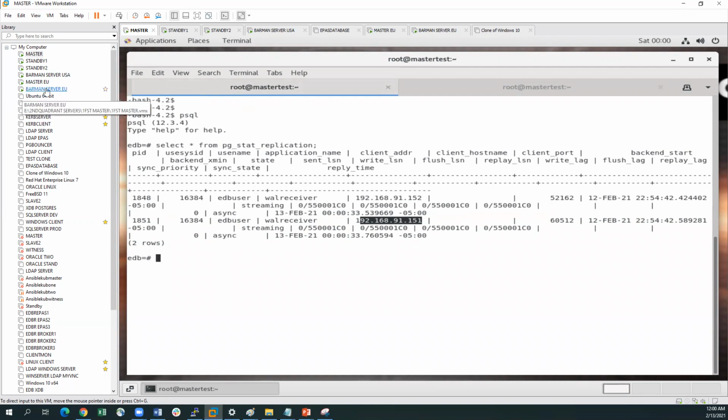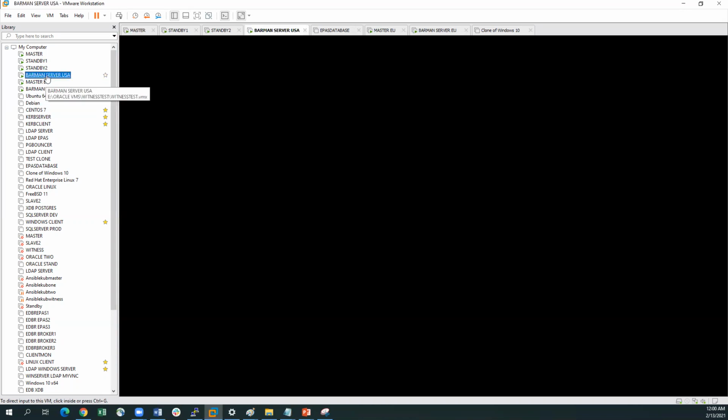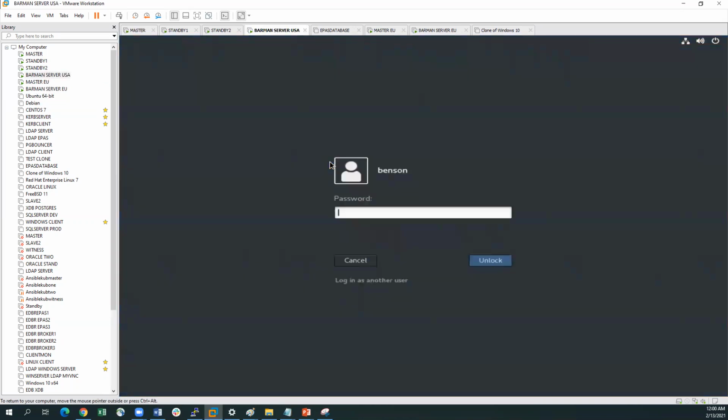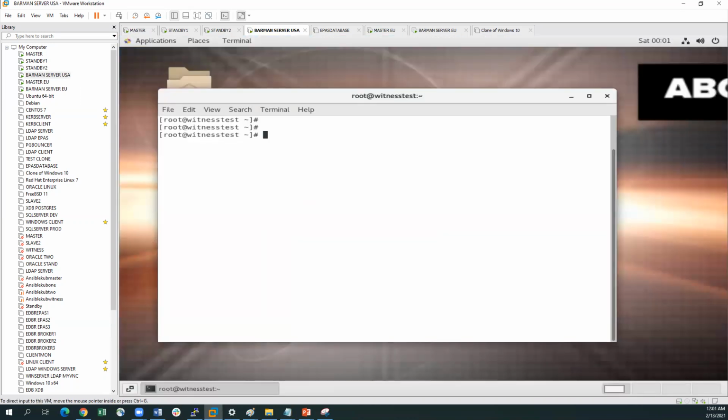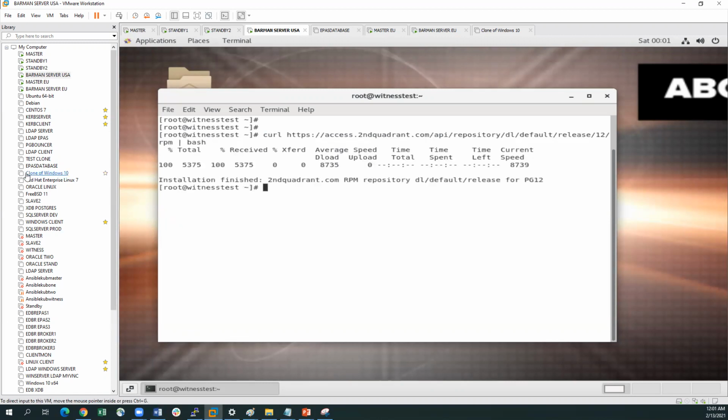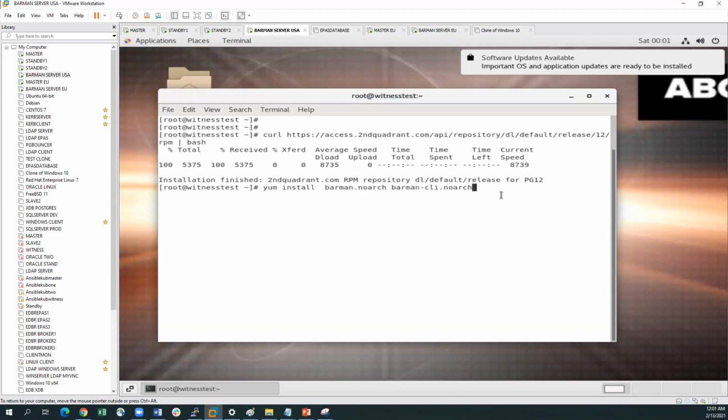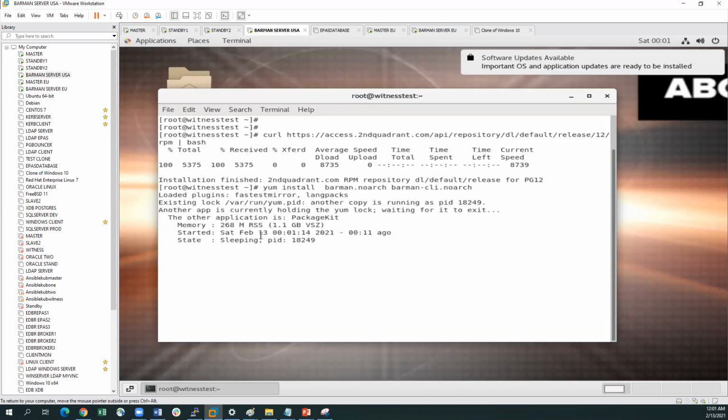Okay, so quickly I go over to my Barman server here, and that is where I will install Barman. Before you do that, you can always have the repo from 2ndQuadrant, which is good. On this particular Barman server, I'm just going to go ahead and install Barman, and I'm going to install the Barman CLI as well, even though I won't use that.